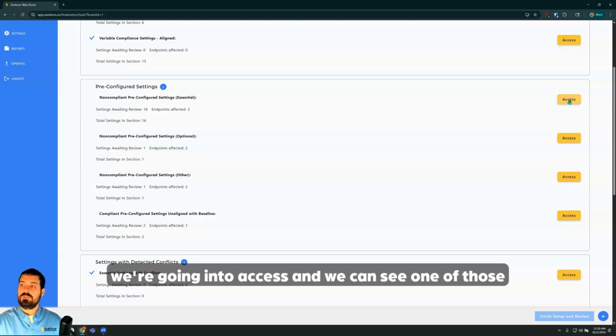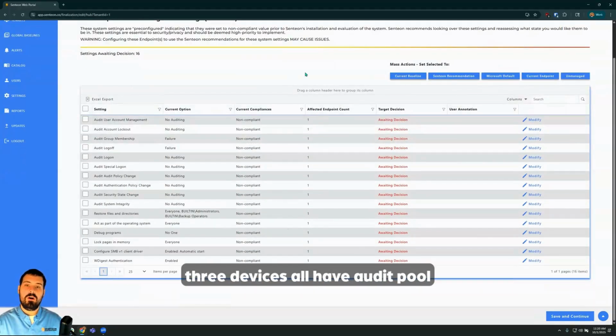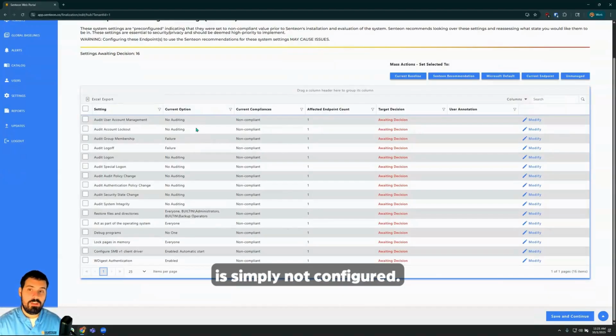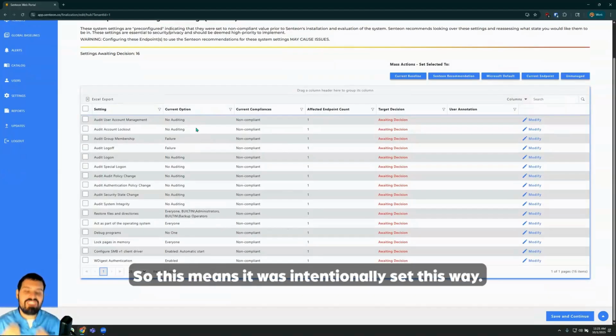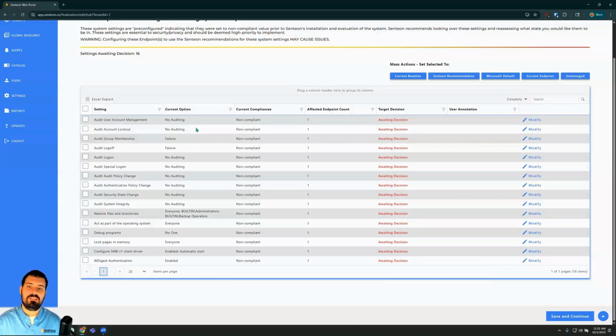So you can see here, we're going into access, and we can see one of those three devices all have audit policies all set to no auditing or just failure. If I was a security engineer looking at this, I would first be concerned because what set this to no auditing when the default behavior is simply not configured? So this means it was intentionally set this way. Someone, something at some point in time turned off the audit policies.